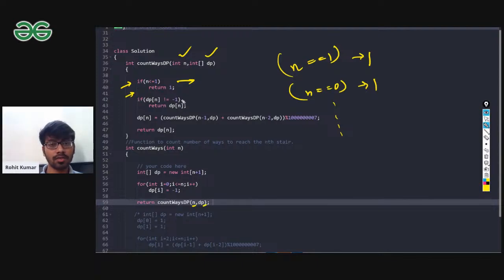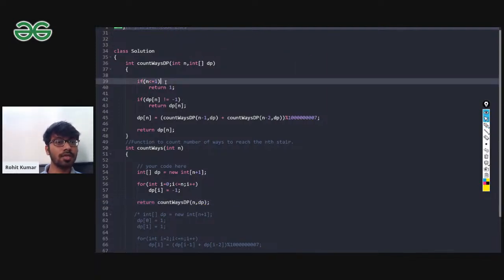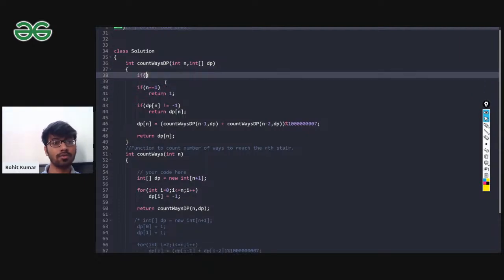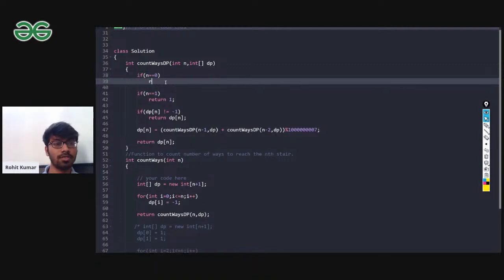If you want, I can do the changes here itself and show it to you. Let's say I don't write this. I write n equals to 1 and return 0, and I write if n equals to 0, then also return 1. Okay, let's say I write this.